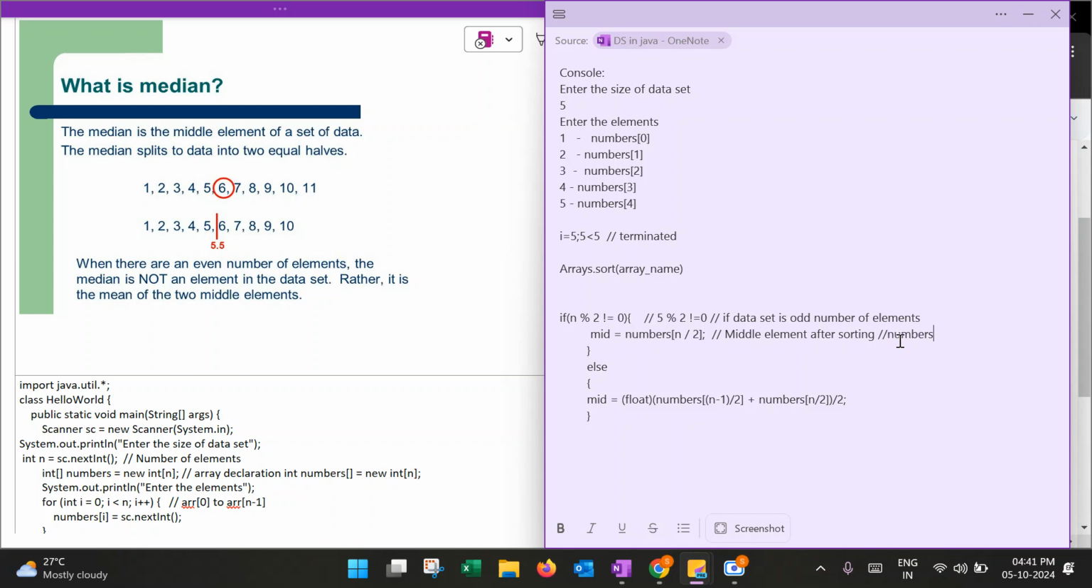Numbers of 5 by 2. 5 by 2 means you will get 2.5. So numbers of 2. What is the numbers of 2 value in our array? This one, 3. So 3 is the median for us. So I am telling you, if there is an odd number of elements, then finding the median is very easy.